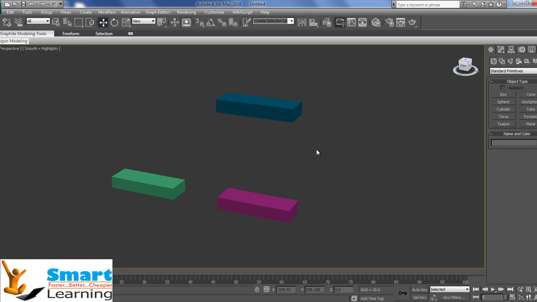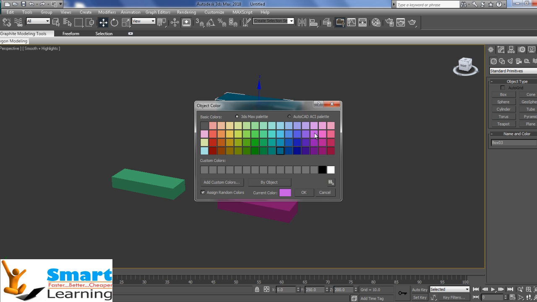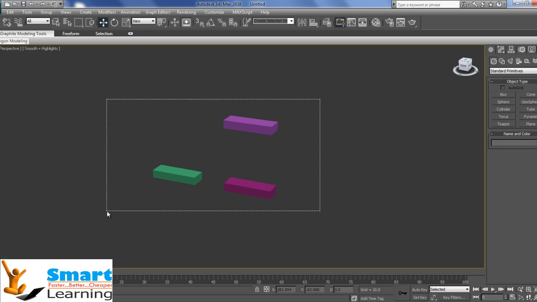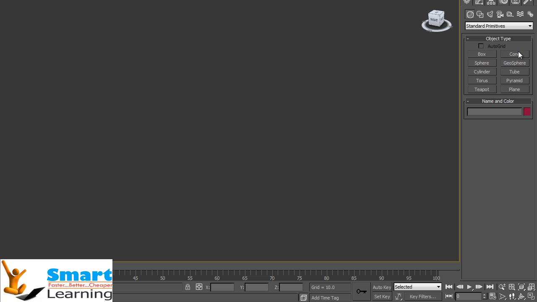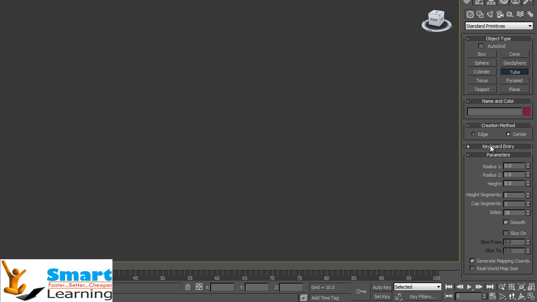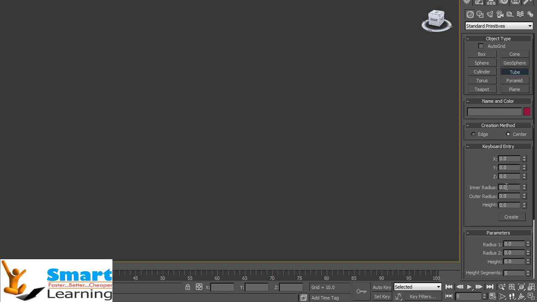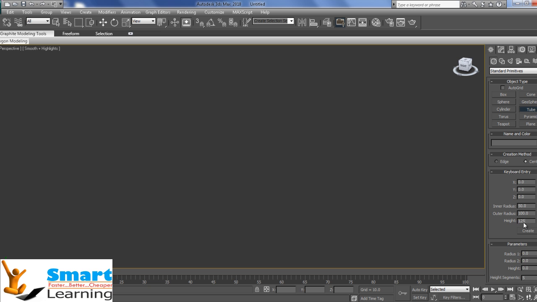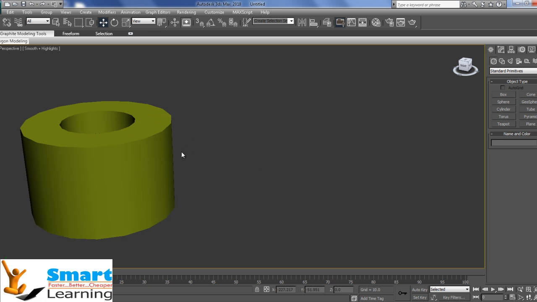And you mark one very important instance: when you create an object in 3ds Max, automatically the system assigns a color to it, and you can change this color anytime by selecting and assigning a new color if you want. And this particular principle you can apply to the cylinder, tubes. Maybe I'm selecting tube and going to keyboard, and I can have XYZ, and inner radius is, let us say, 50, and outer radius is, let us say, 100, and height is 125. I can go to create, and you can get the objects.